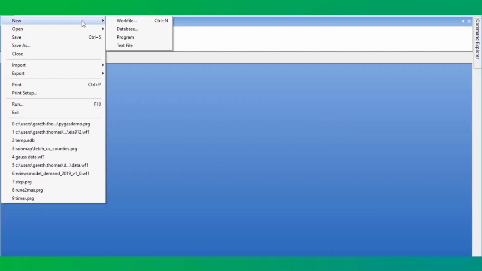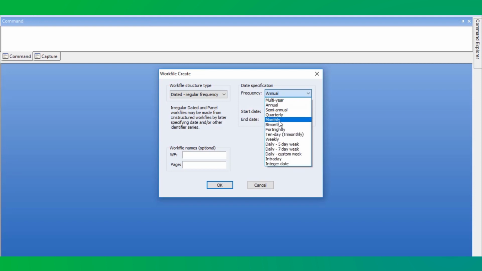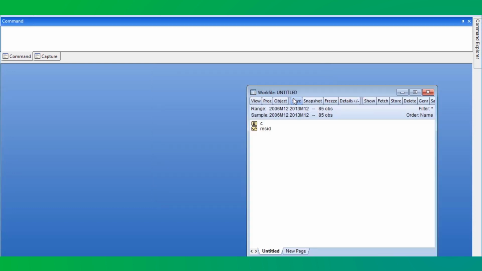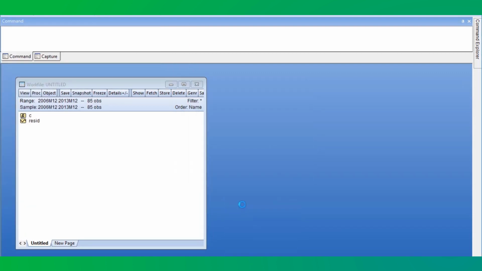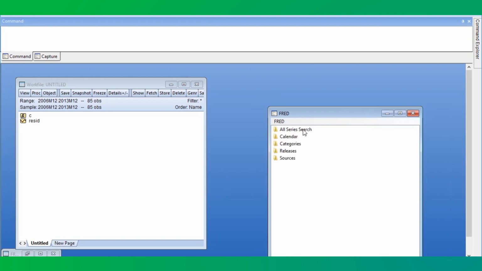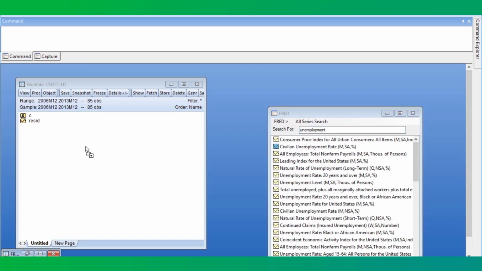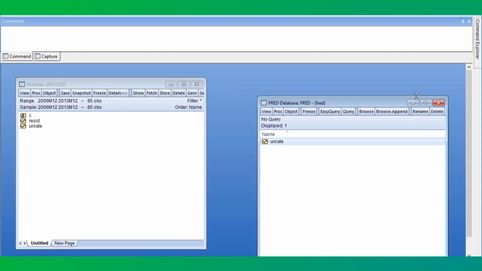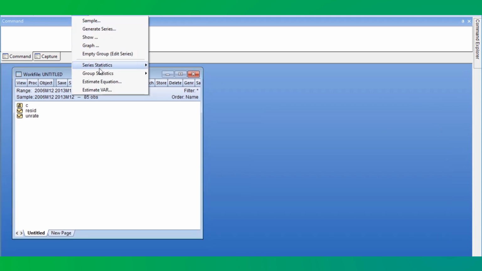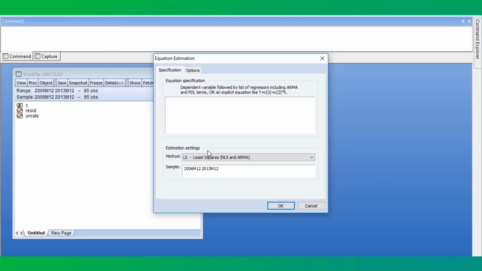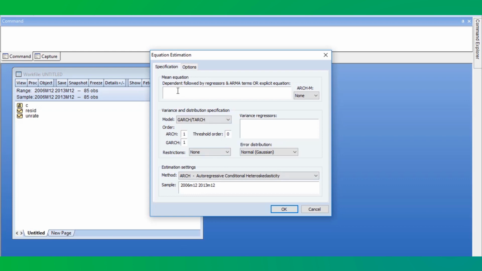To begin, we create an EViews work file and use FRED to download some monthly unemployment data. For comparison purposes, we will estimate a simple GARCH model in EViews on these data. We click on Quick, Estimate Equation, and change the estimation type to GARCH. We then fill in the name of our unemployment series, UNEMP.